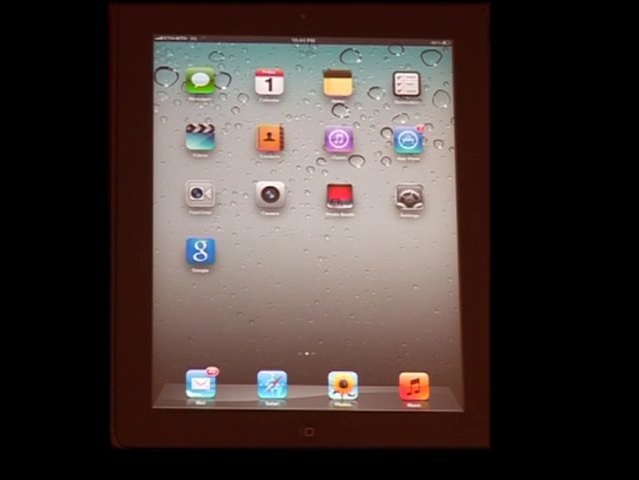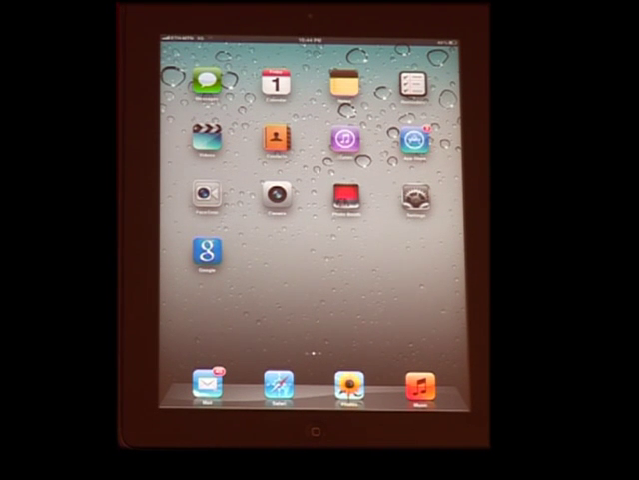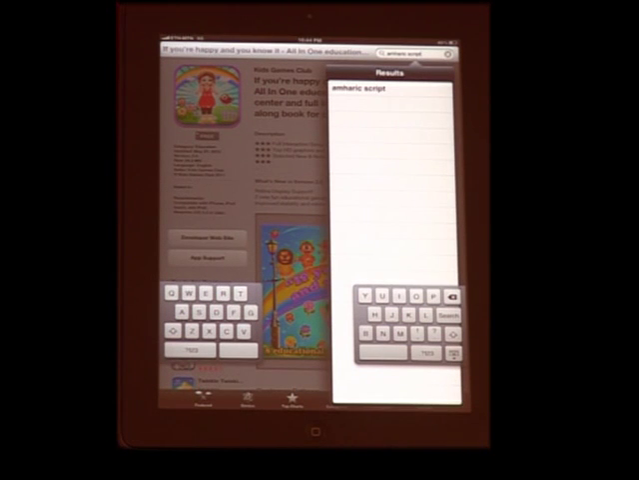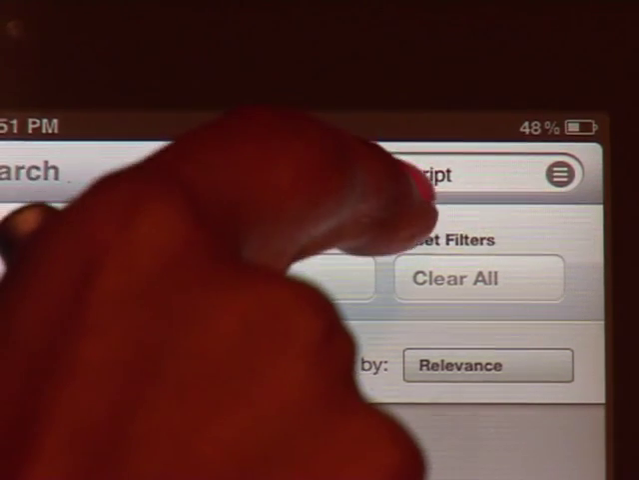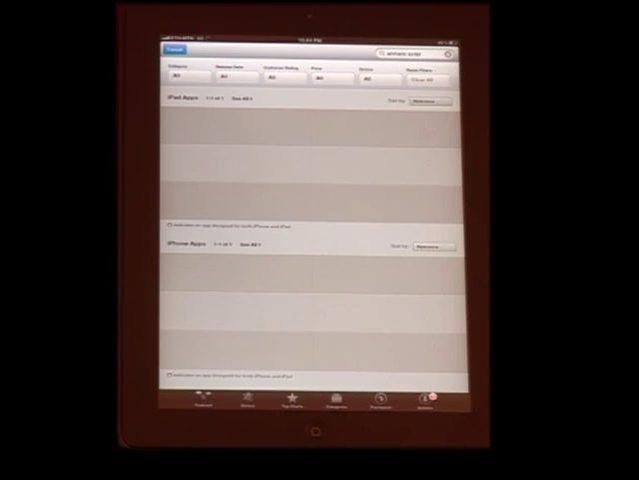Just in case you don't know how to get the Amharic Script app, I'm going to give you a quick demo. I have an iPad, so I'm going to show you how to get it via App Store. But if you are running an Android-powered device like the Samsung Galaxy or an HTC phone, you would go to Google Play. But since I have an iPad here, I'm going to go through App Store. So you click on App Store and you type in Amharic Script, and in your results page, you're going to just click on it. And once it loads, this is what you're going to see.